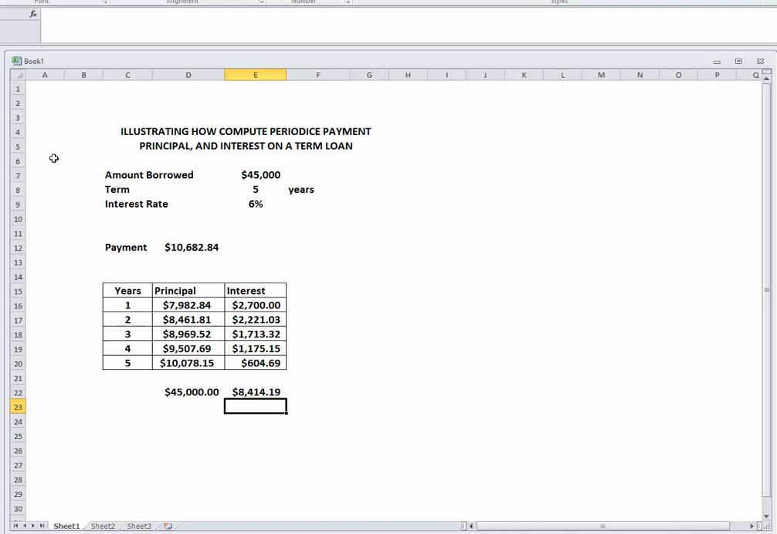Okay, now this is just part of how the term loans work in the chart of accounts.